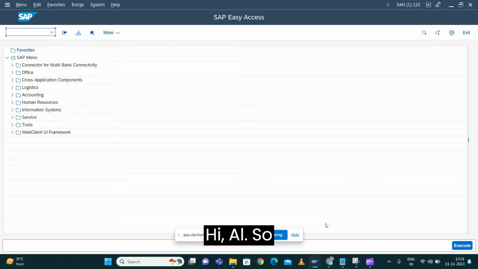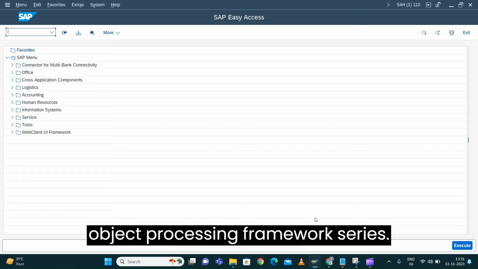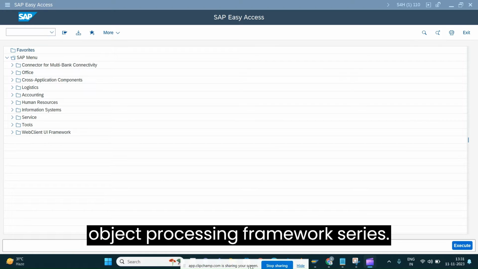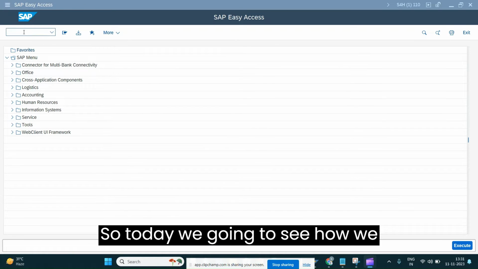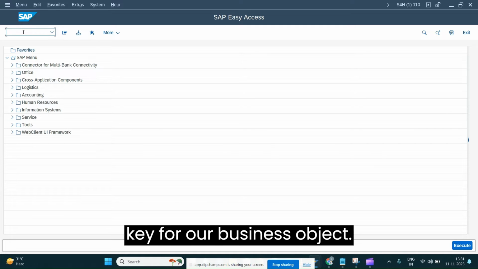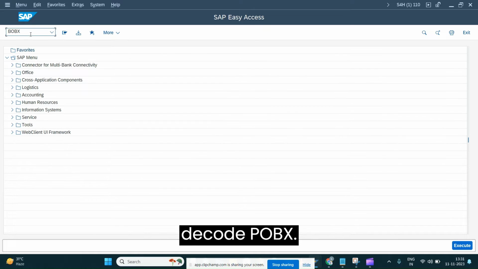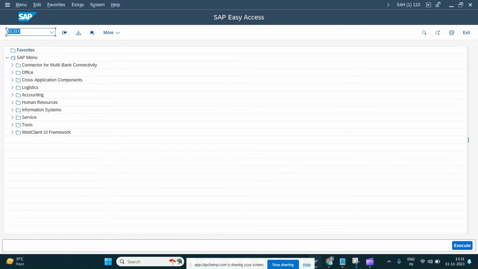Hi all. Welcome back to the SAP Business Object Processing Framework series. Today we're going to see how we can model the alternate key for our business object. Let's open the Business Object Processing Framework, Export Decode, BOBX.